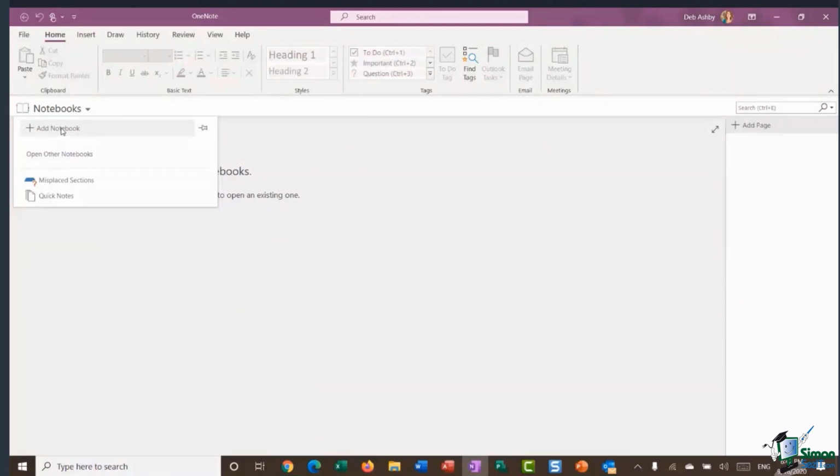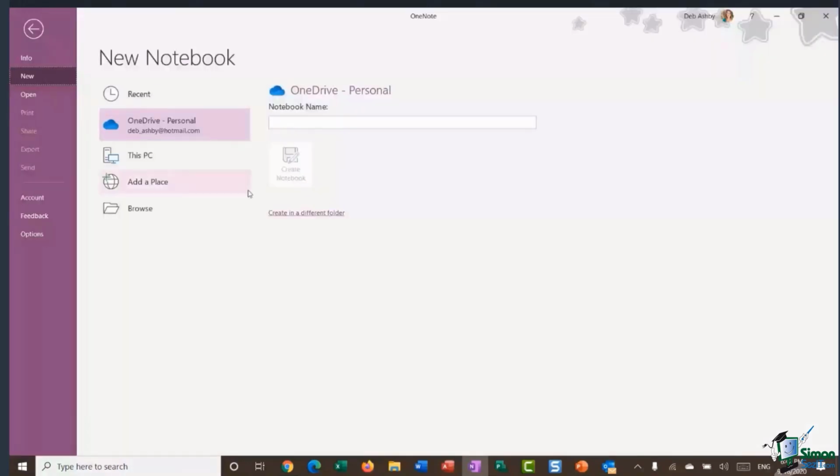So what we're going to do in this demonstration is create a new notebook from scratch. So I'm going to click on the Add Notebook button. And it essentially takes me back to that Backstage area, and I need to select a location in which to store my new notebook. Now, I'm going to store mine in OneDrive. I have OneDrive on this PC, so I'm going to put it in cloud storage. Now, you don't have to.